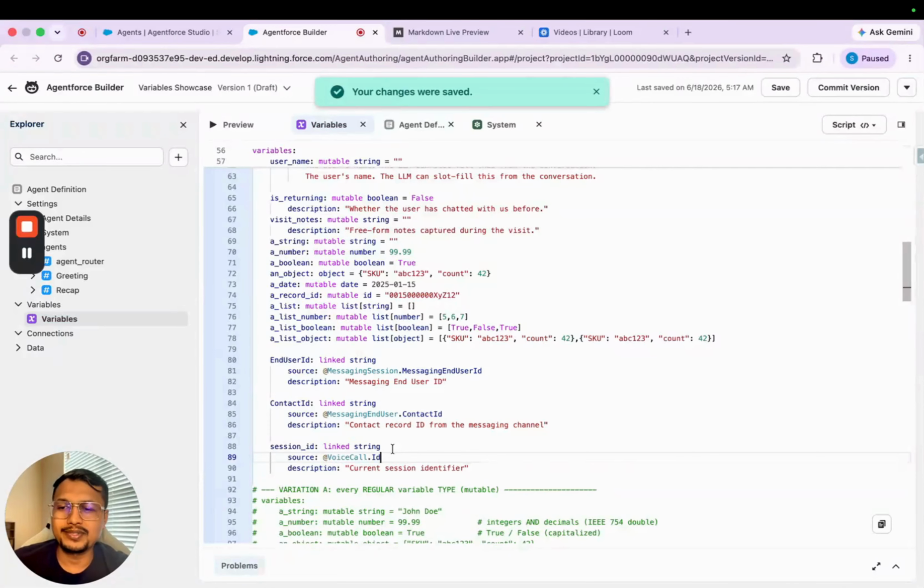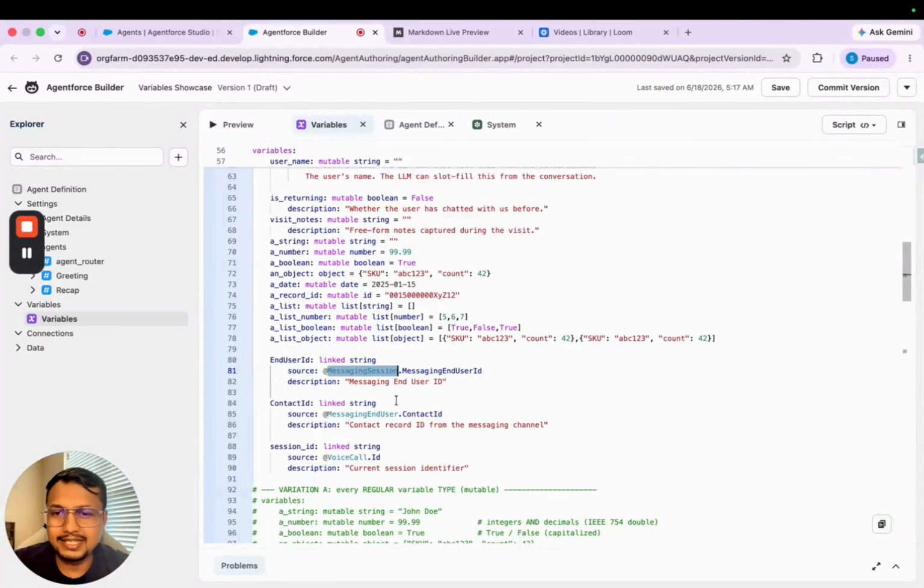You might see some more options based on the org and licenses you have. So this is how you will define the linked variable. Where do we use a linked variable and where do we use a regular variable? A regular variable you will use to control the logic, to write the logic of your agent, whereas a linked variable will be used to use any standard predefined variables like messaging session. So if you want to know the user ID or the contact ID of the messaging session, for such cases you will use the linked variable.